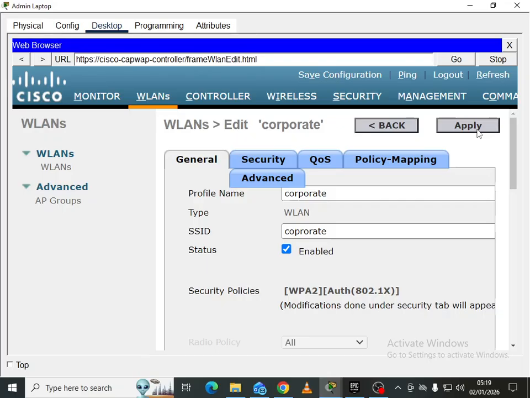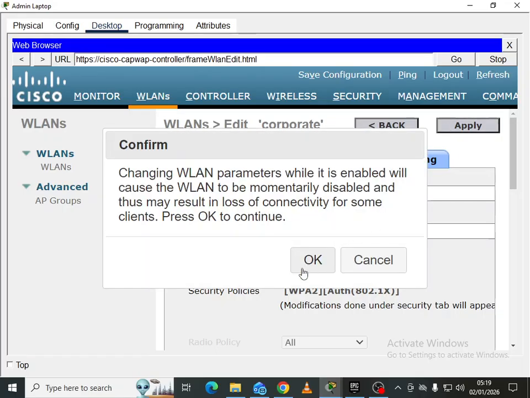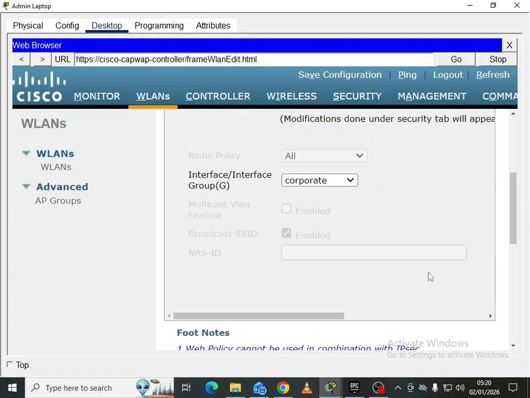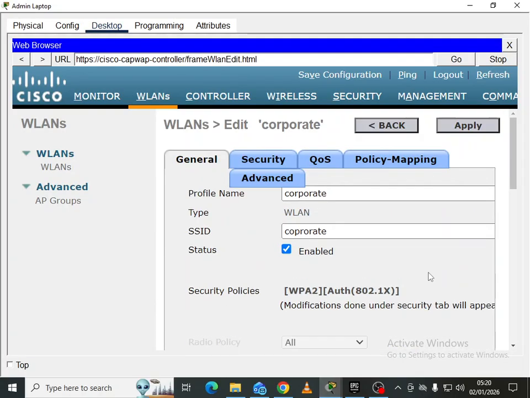It might take a little while. Changing parameters while it is enabled. Is it enabled? Locals. Oh, okay, okay. It took effect. So we need to do the same thing as well.